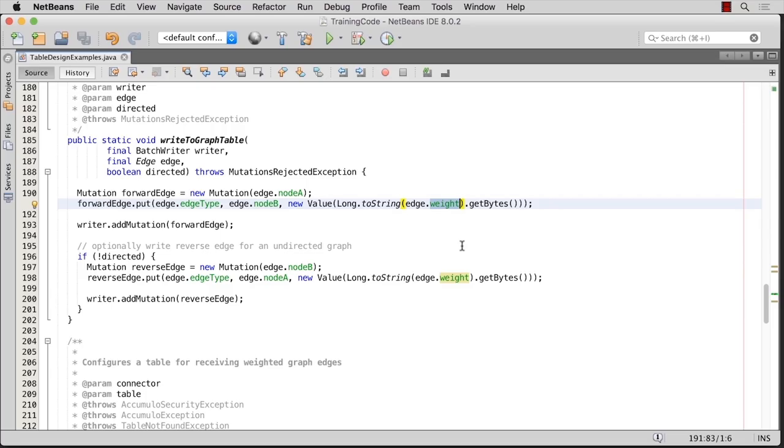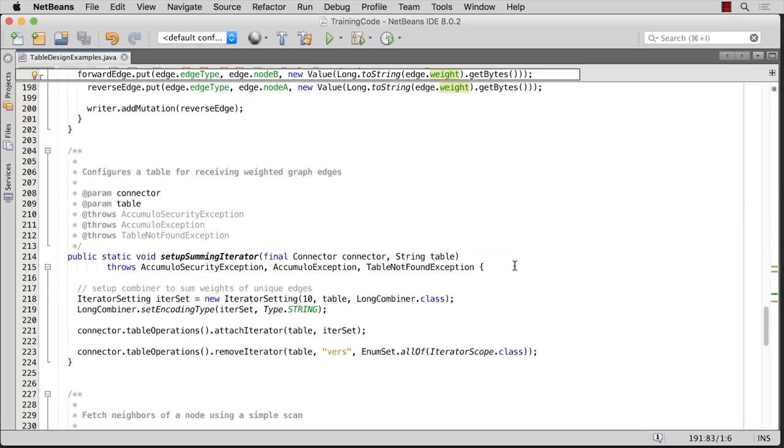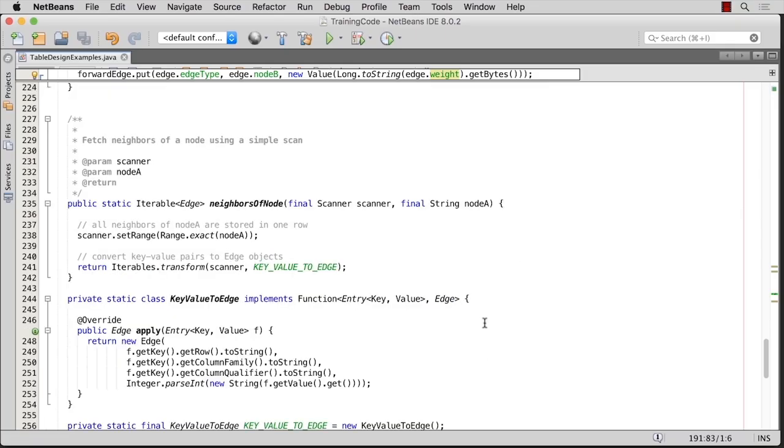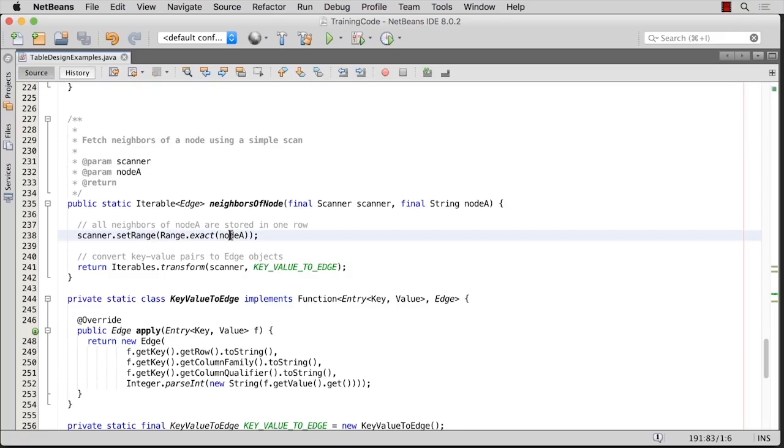In our table, we'll go a step further and configure a summing combiner iterator to aggregate multiple weight values written for a particular edge. This allows us to efficiently adjust edge weights as our real-world graph changes over time. With our graph information stored in an Accumulo table this way, looking up all the neighbors of a particular node can be done using a simple scan of the row identified by the source node we're interested in.